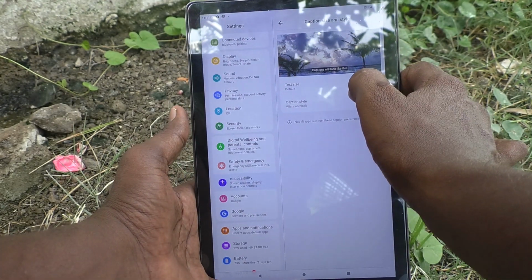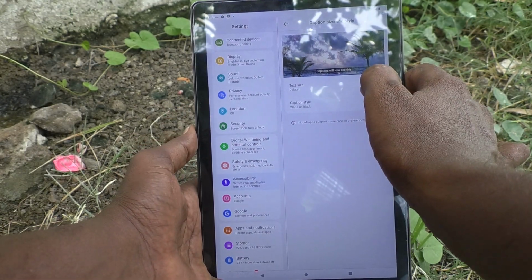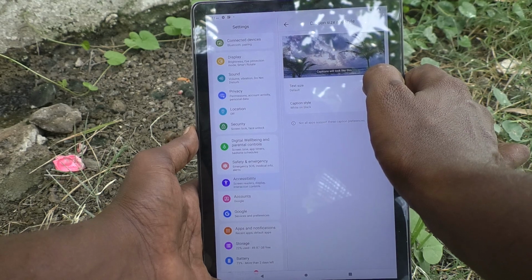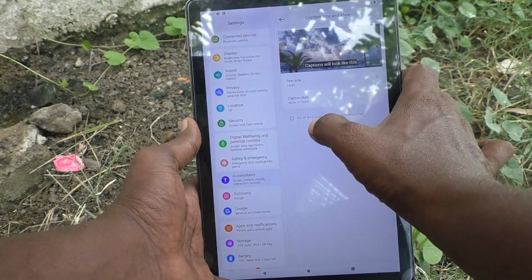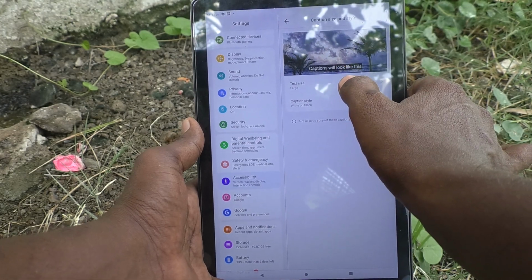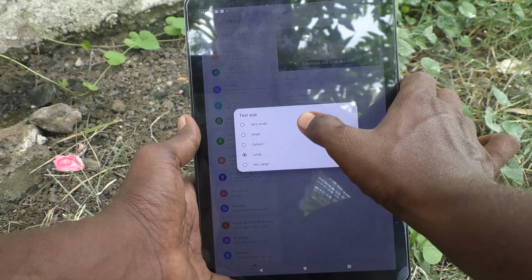Okay, if you would like to change back to default, click on the third one, default, so that default font size will be applied for live caption. So in this way you can easily change live caption text size, that is font size, in your tablet Lenovo Tab M10.